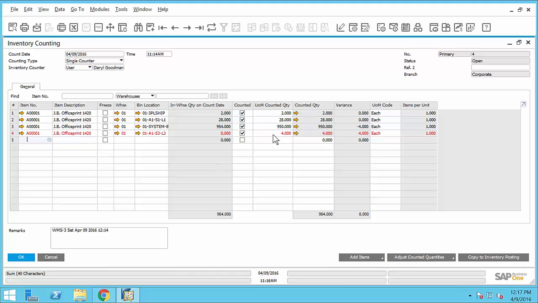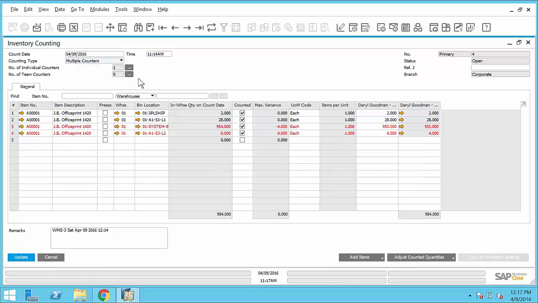While looking at the inventory counting, let's look at some other functions that the SAP inventory counting allows us to provide. We did a single counter count, and I did the counting. However, as you can see, I have the ability to configure multiple counters, which gives me different tools to be able to identify how I want to ensure that my counts are accurate.